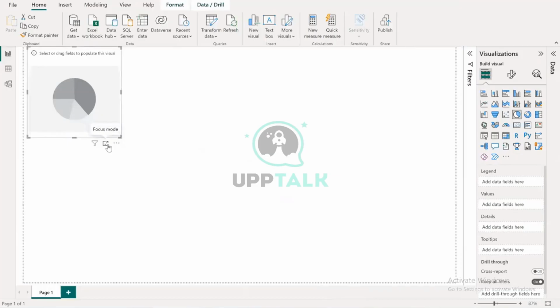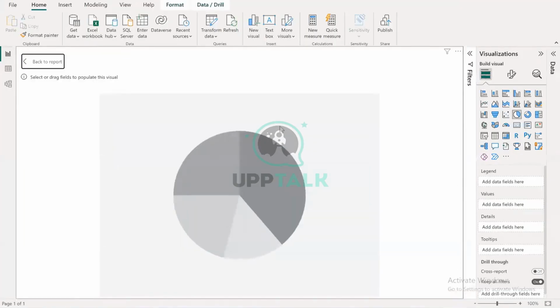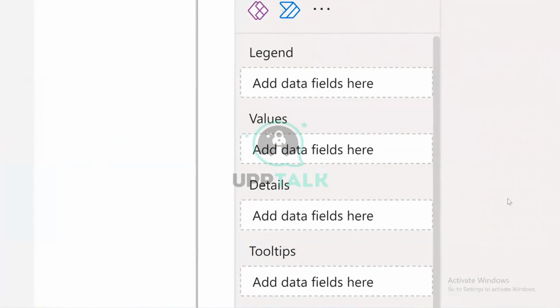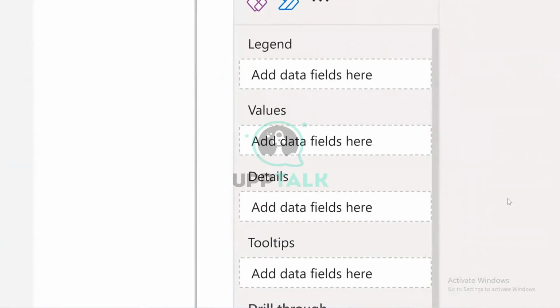Here you have a focus mode, or you can just click and go to focus mode. In the visualization panel for the particular visualization you have selected, you'll see a couple of legends coming up. These legends that you see here are legend, values, details, tooltips. In similar fashion, you'll see them in other visualizations.